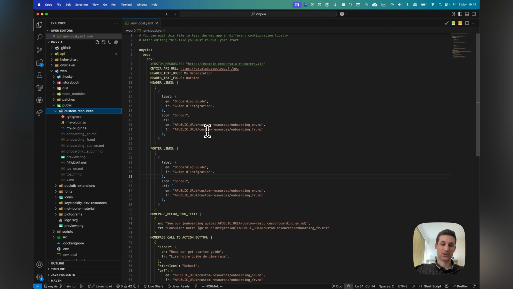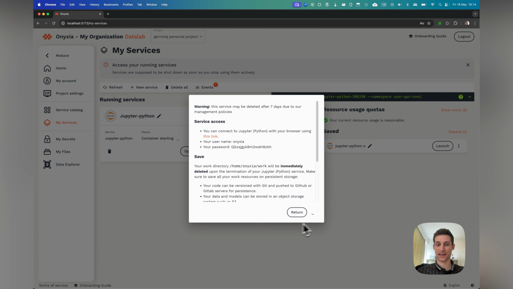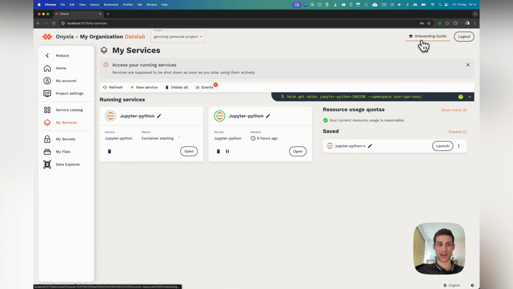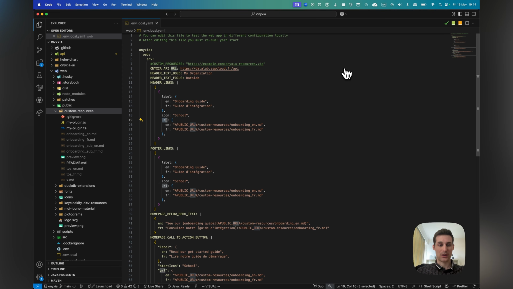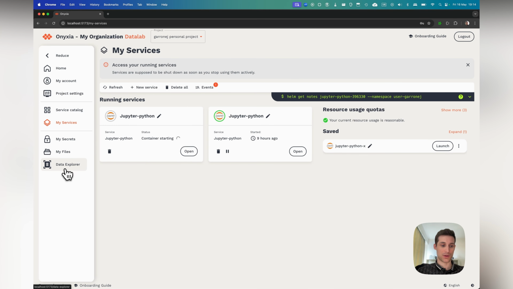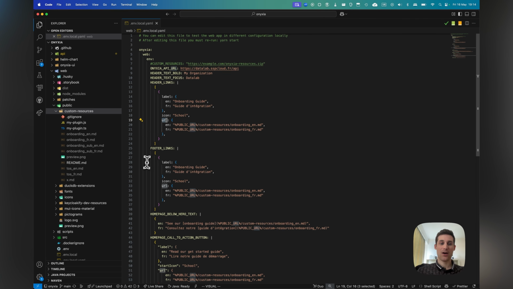Compared to the previous version of Onyxia, now every URL that you could provide in the custom header link, the custom left bar item and the custom footer, can now be a localized URL, and you can point to a markdown file. Well, you could do so previously, but when the user clicked on this, it would have just opened the markdown in a new tab.